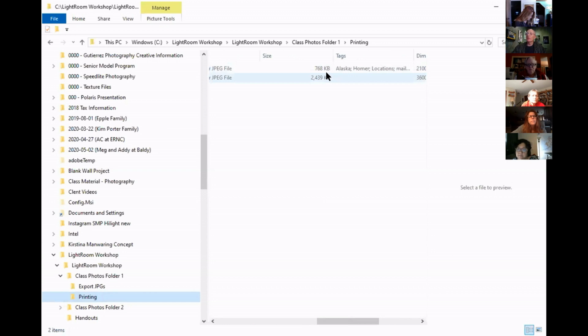They'll both print at 300 pixels per inch, but the sizes of the files, both in pixels and in kilobytes, are very, very different. And that's one of the reasons we do it this way: we send in a file just big enough to be exactly the right size to print at 300 pixels per inch, which is high res.